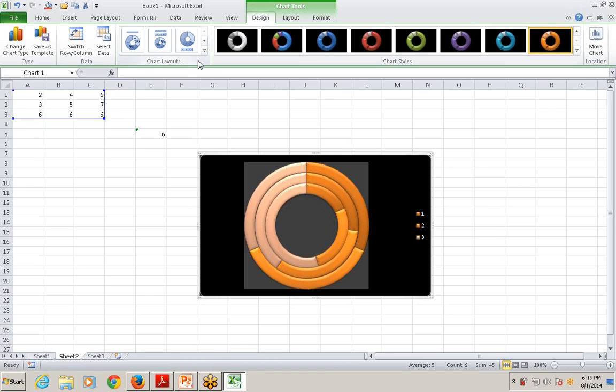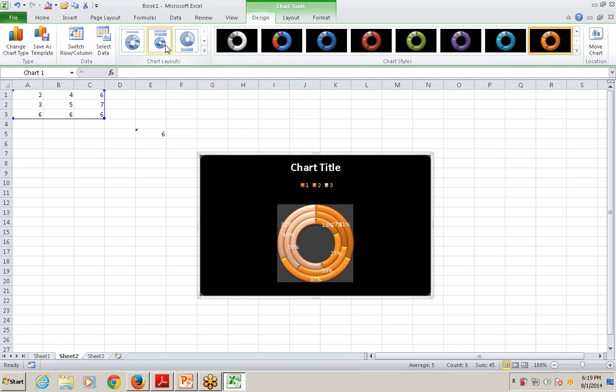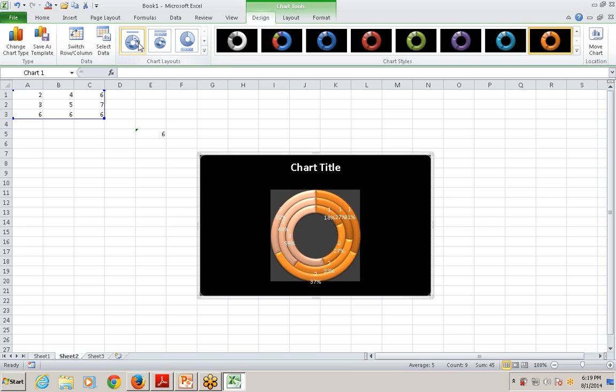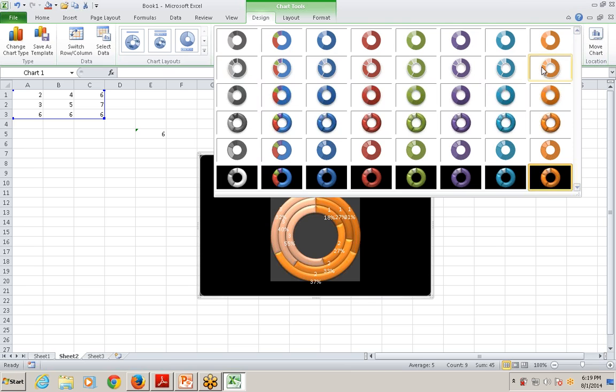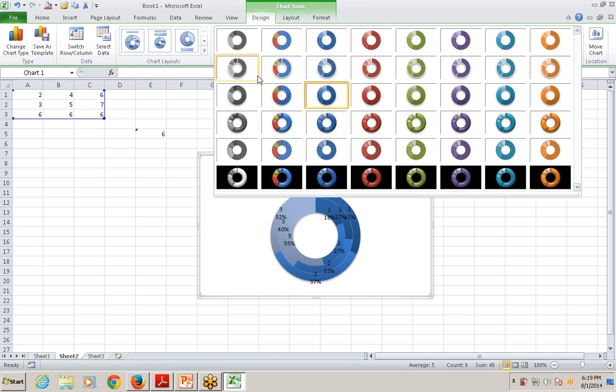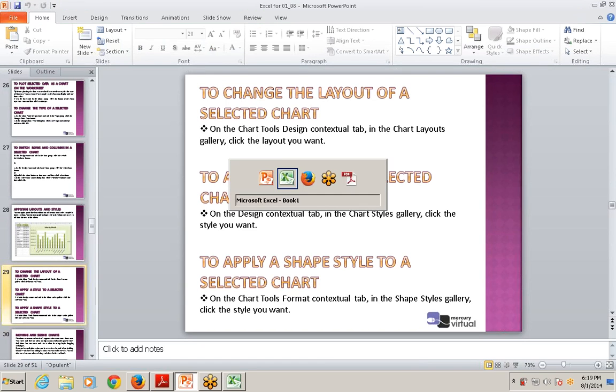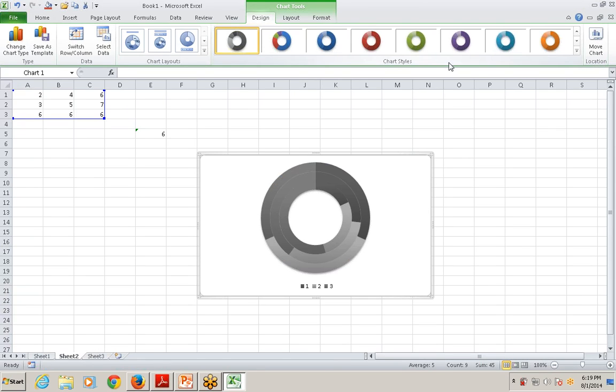This is a design menu. This is a chart layout, which means there are different layouts available. This is the chart styles. If I'm using this one, this is at the bottom. If I'm using this one, this is at the top. If I'm using this one, this is at the top. And we can use any style, like I'll show you this one, or this one. Right. So this is how we can change the layout and the styles of the chart.